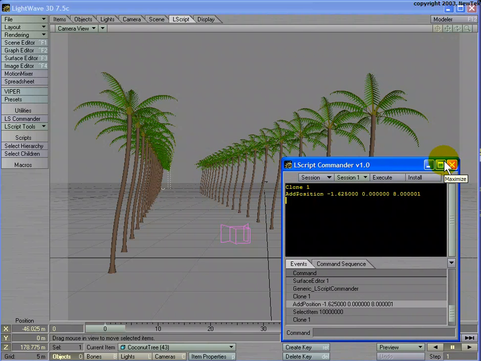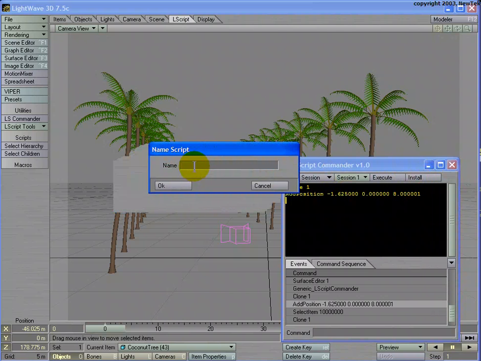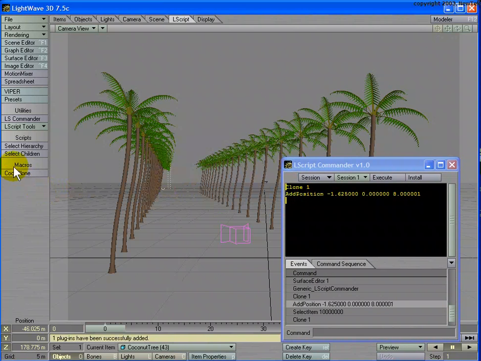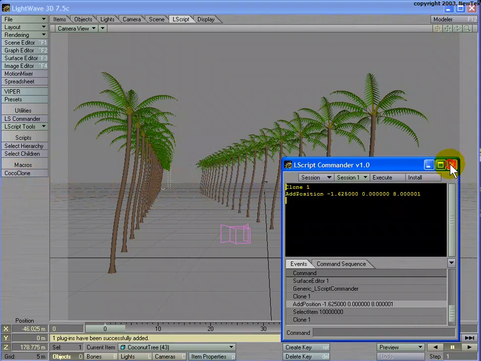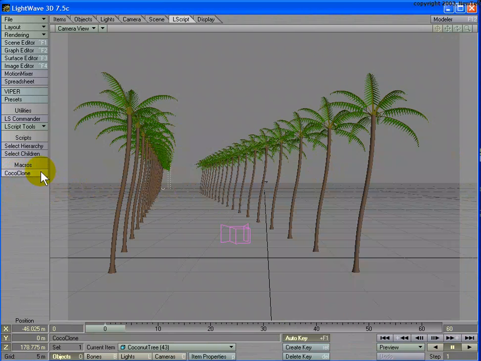But if I love this so much that I want to save it for all eternity, I click Install, and that lets me name the LScript. I'll call this Coca Clone, and hit OK. And it actually shows up here as a button. And then now when I want to run it, I just hit it here. You can see it's creating new ones down the road. See that? So this works.